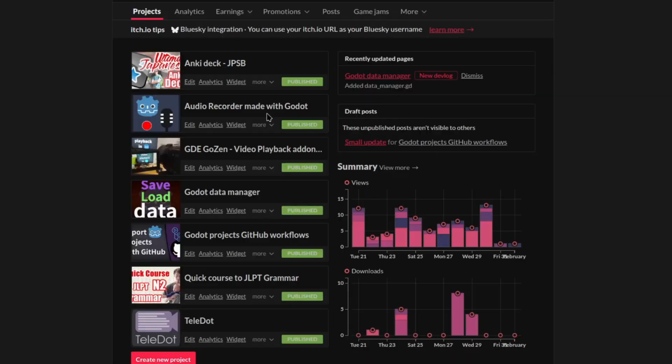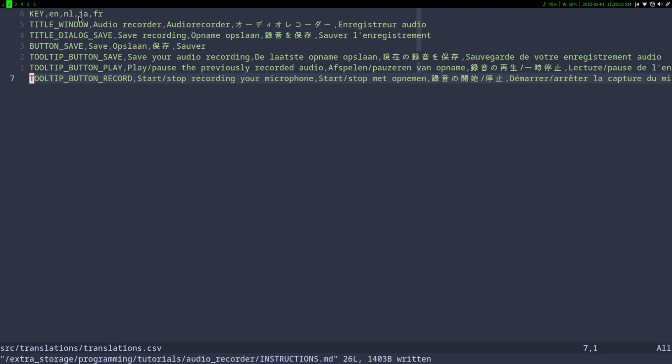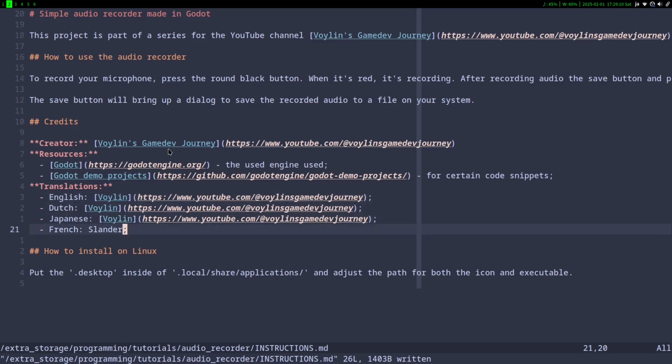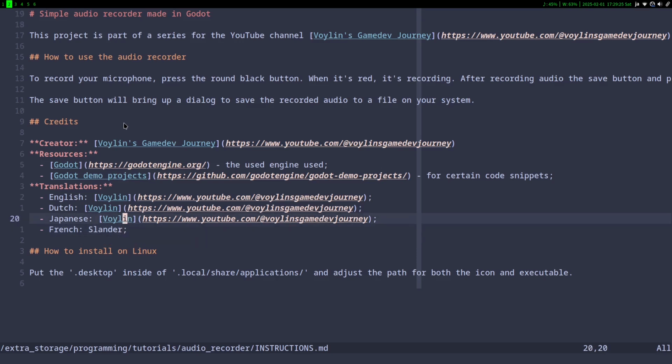And yeah, that's it. Also, quick mention, we also have French translations now because of Slender. I added him to the translation part. If you want to contribute to this project by adding a language, add it inside of here and just add your name in here together with a link to your GitHub page or something.